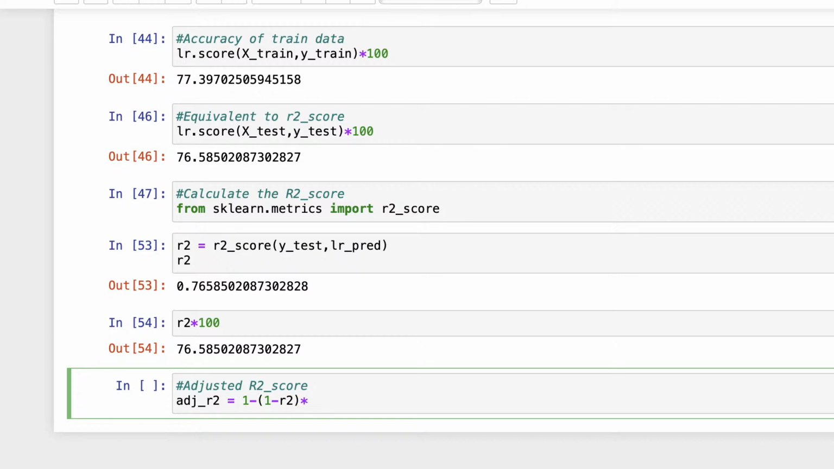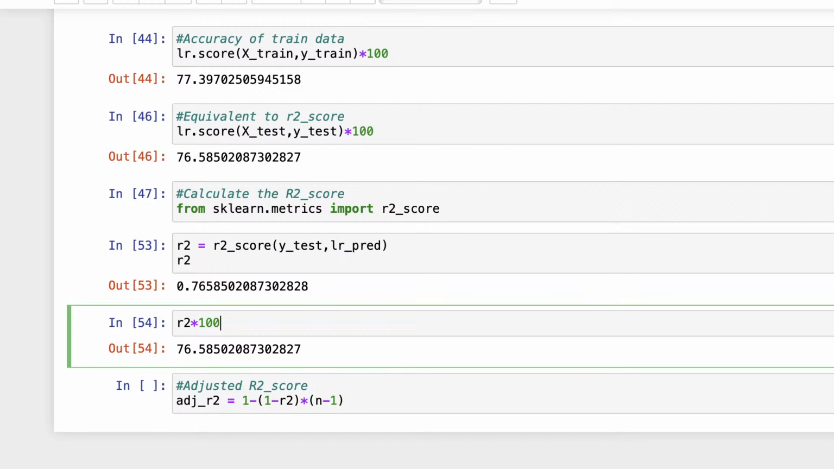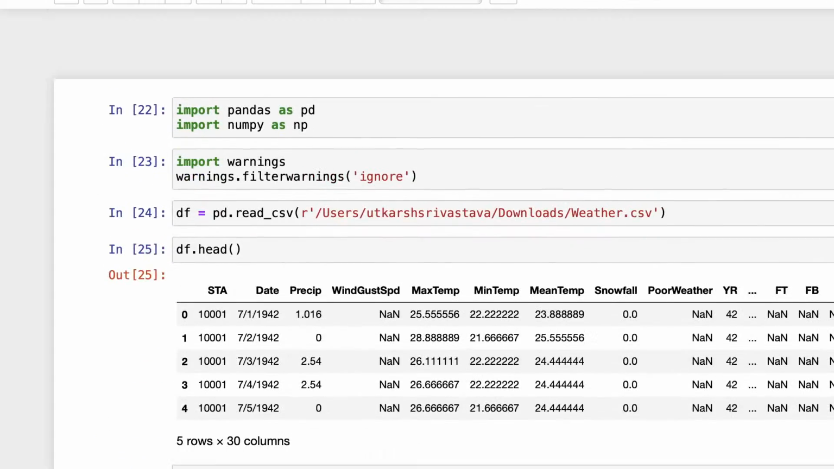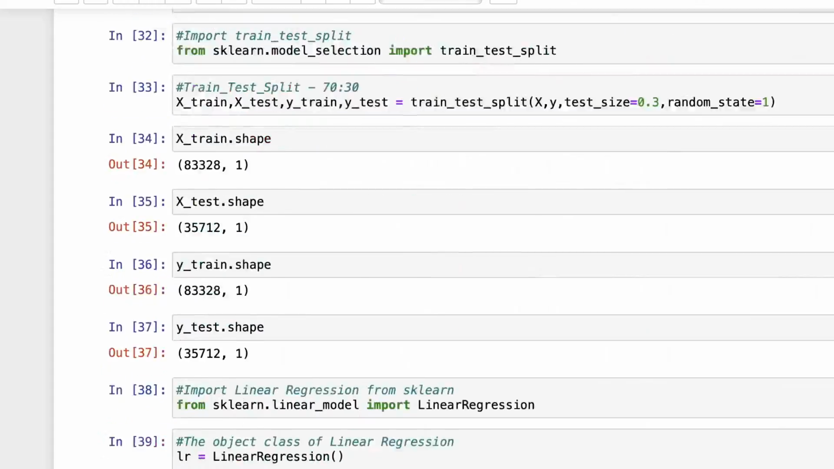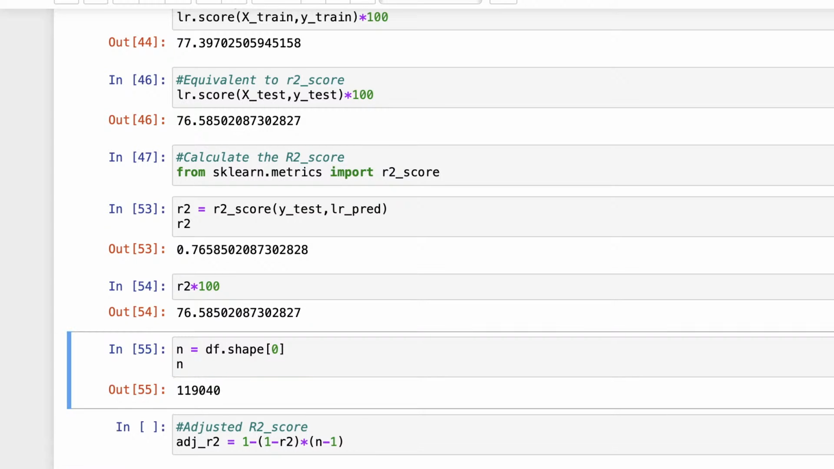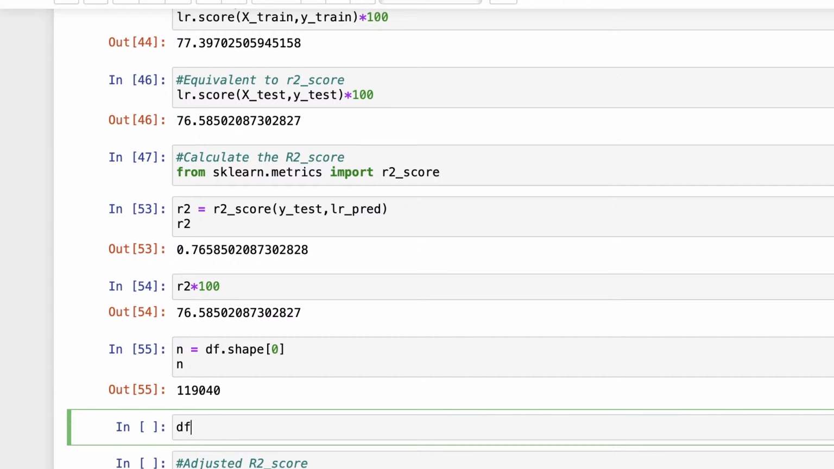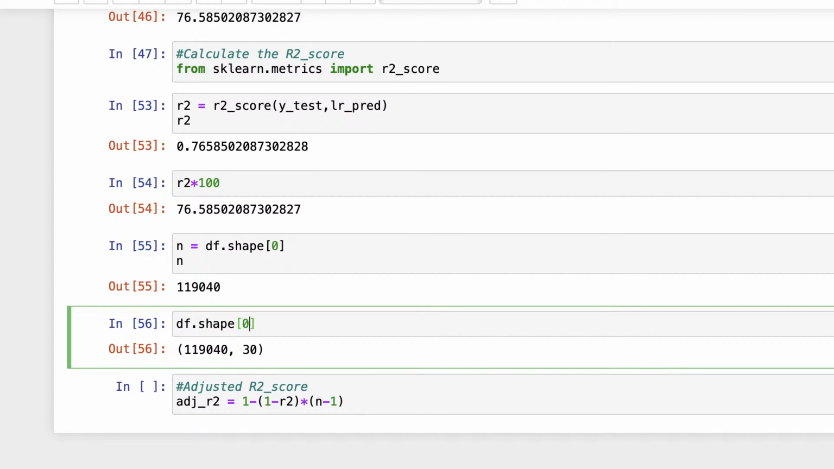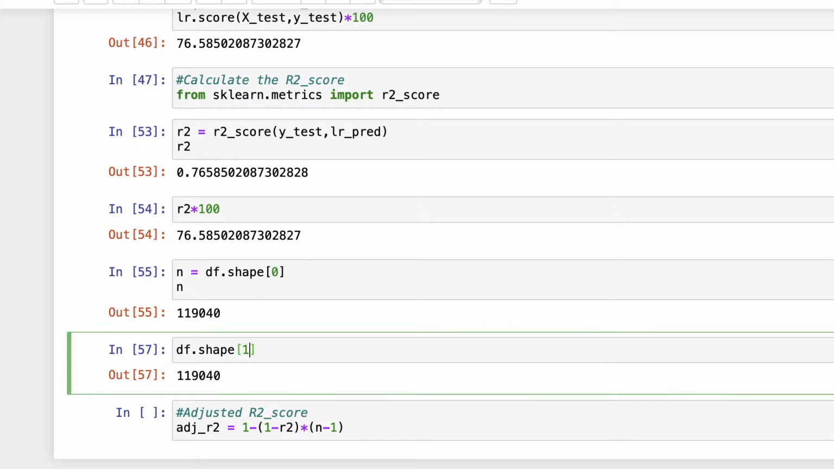Basically asterisk followed by n minus 1. Now n minus 1 over here should be our number of rows. How do we calculate the number of rows? n is equal to df dot shape 0. df dot shape gives us rows and columns, but df dot shape 0 gives us the number of rows, and df dot shape 1 gives us the number of columns.